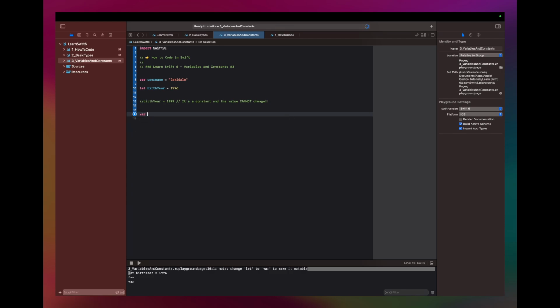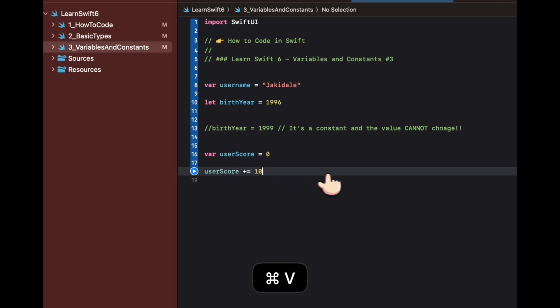Now let's suppose var user score is followed by 0, because you have to start at 0. Now let's suppose user score plus equal 10 points. Yes, user score plus equal 10. Now user score became 10.